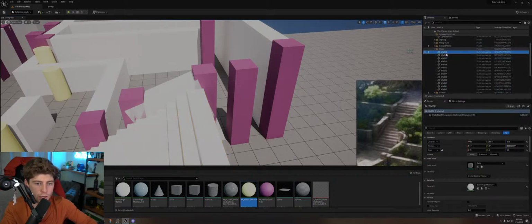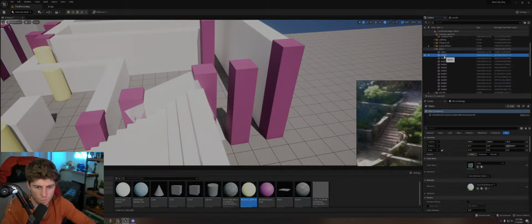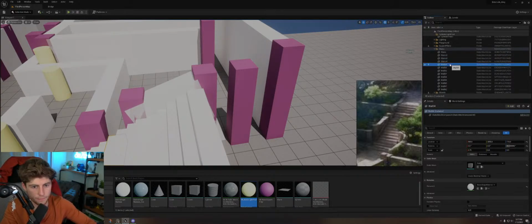So, crap. Now I gotta change all these. So, stairs. 2. I freaking messed up again. Stairs. 3. 4.